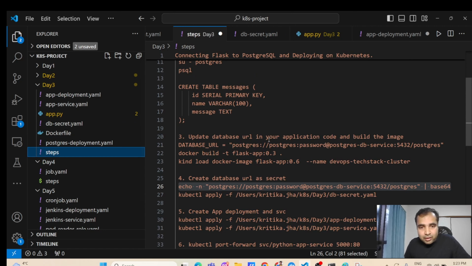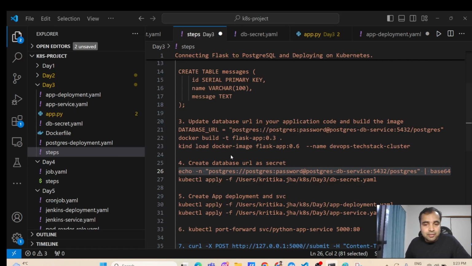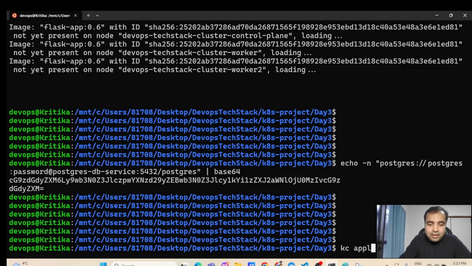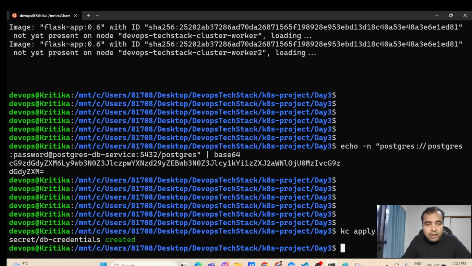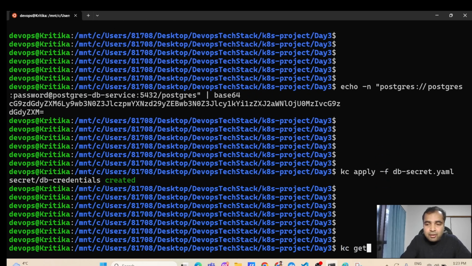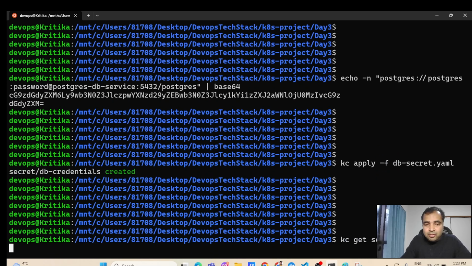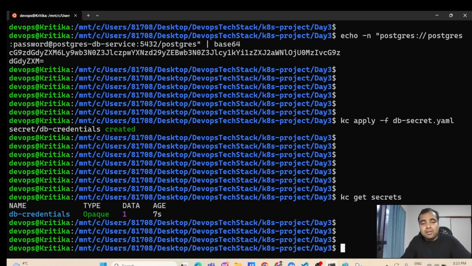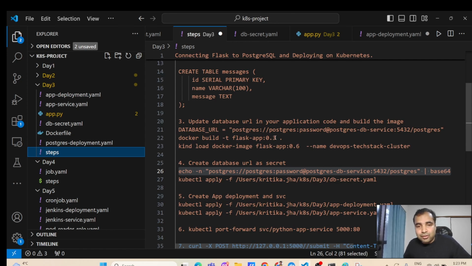The next step for us is to apply the secret. So just do kc apply -f secrets db secret.yml, and your secret is created. How to check? kc get secrets, and you will see the db credential secret is already created.